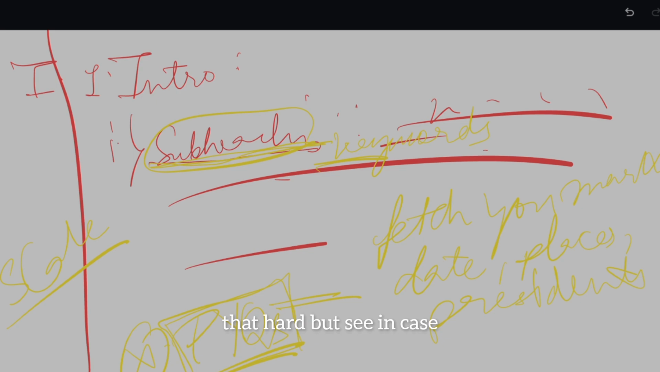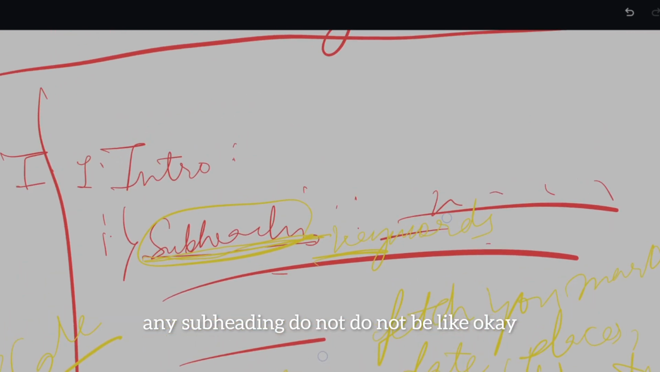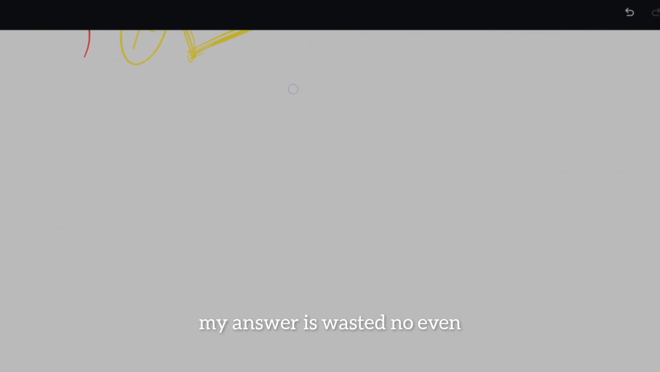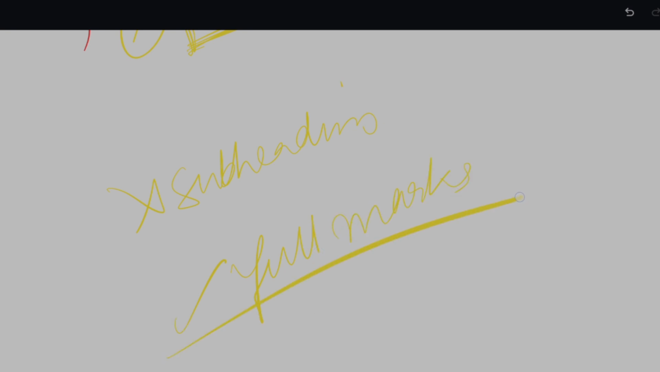But see, in case you're feeling like I'm not able to give any subheading, do not think, okay, my answer is wasted. No, even if there is no subheading, you can get full marks. But that does not mean that when there's an answer where the subheading is so obvious, you still don't give it.